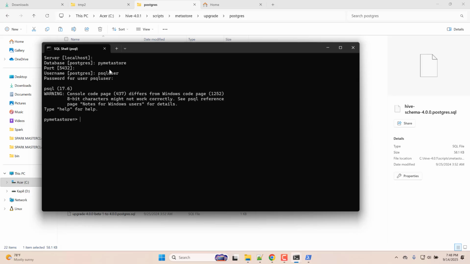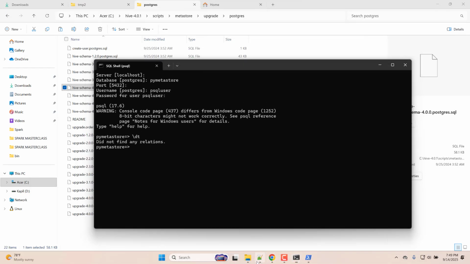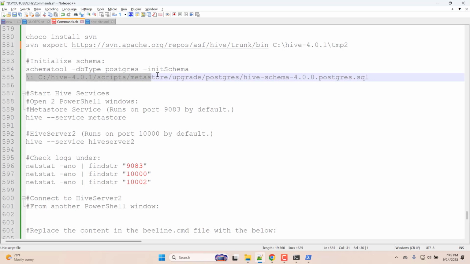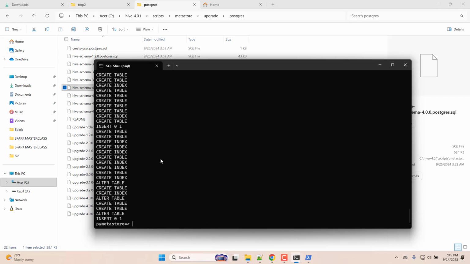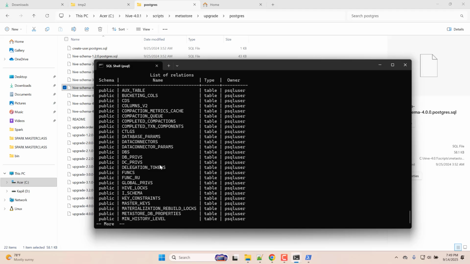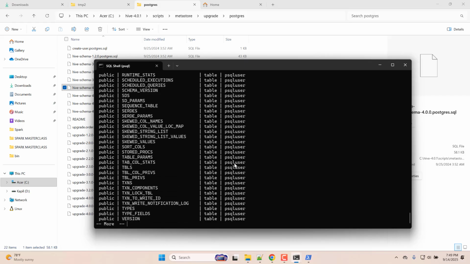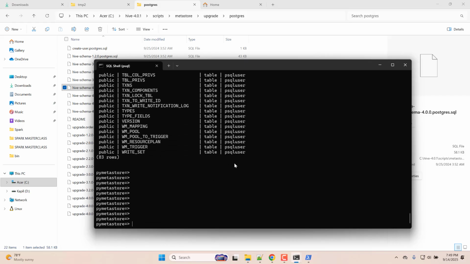If you see, it won't have any tables at this moment. \dt. Okay, where is that command, this command \i, and then give the path to your PostgreSQL script. Remember the slashes. It will run a script. Enter. As you can see, it created that many tables and indexes and whatnot. If I enter the same command, you will see all the tables that it created. You can see all by clicking enter. Okay, that's it. It created all the tables that are required by Hive on my PostgreSQL.